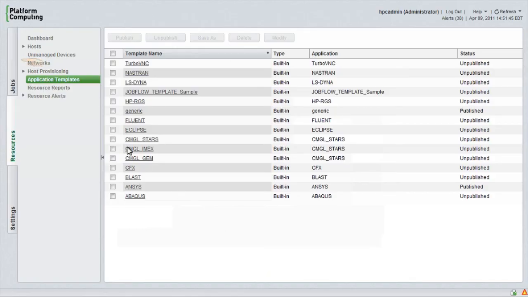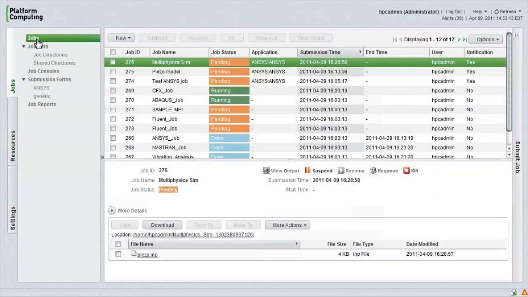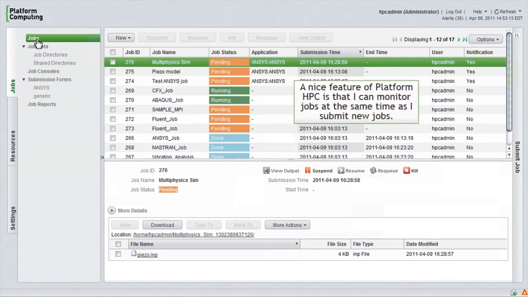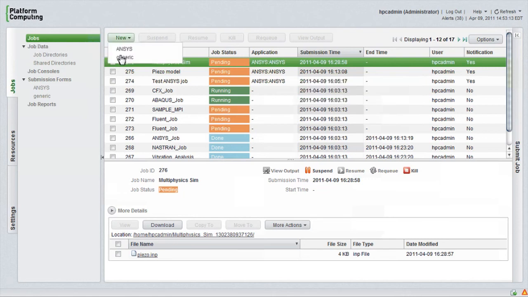I'll select the Jobs tab again. Now we're back where we were earlier, monitoring jobs. A nice feature of Platform HPC is that I can monitor jobs at the same time as I submit new jobs. This is useful if I want to copy input parameters for another job that's pending, running, or already completed.